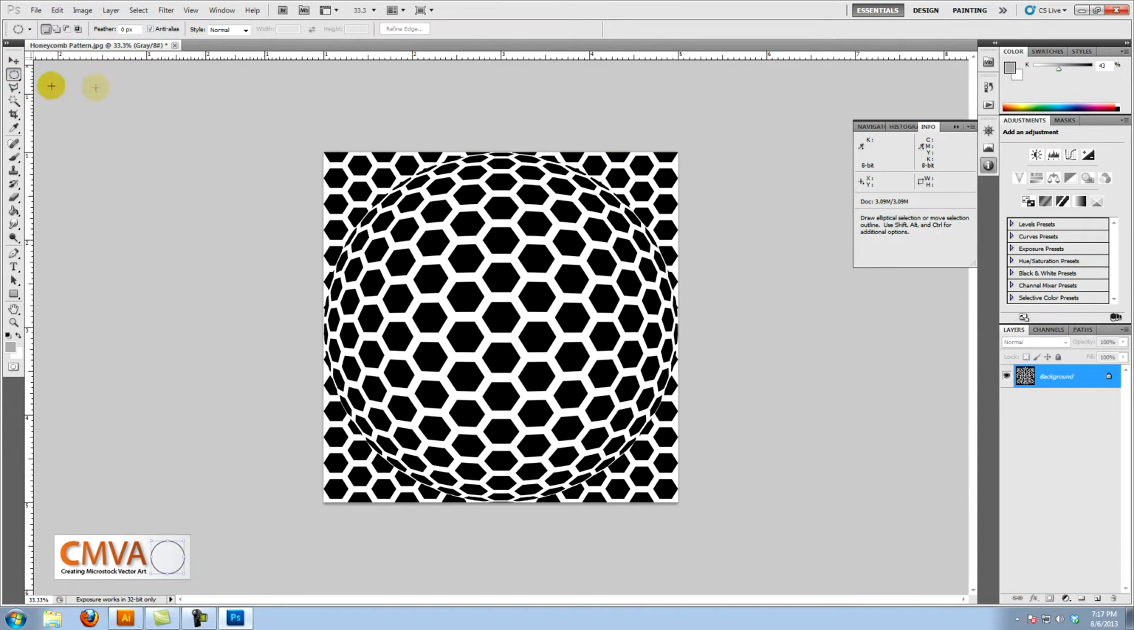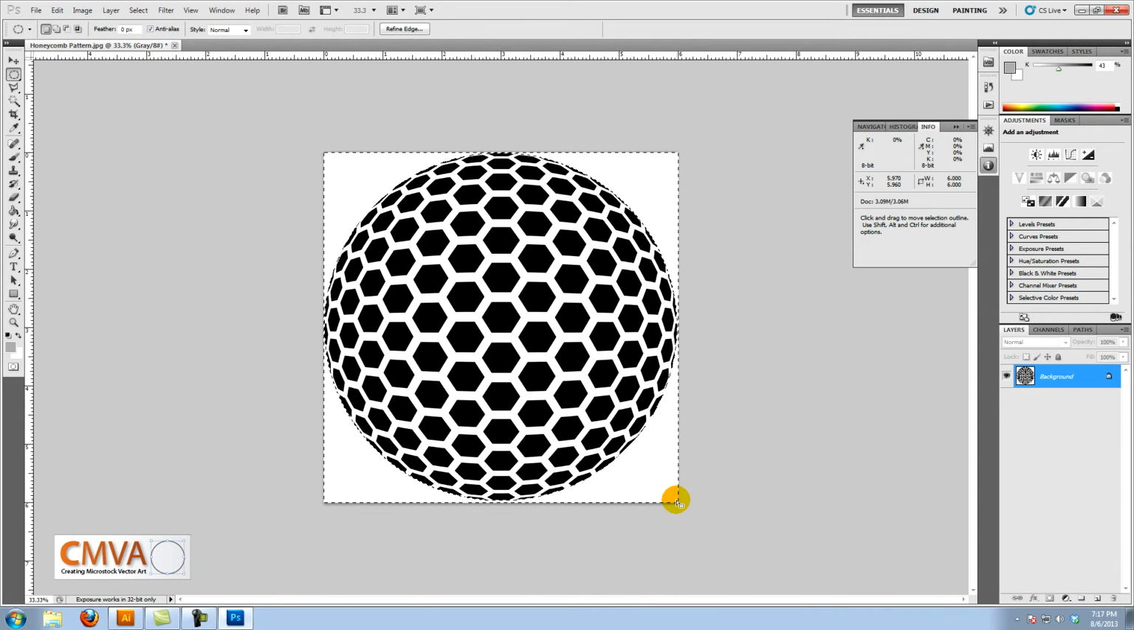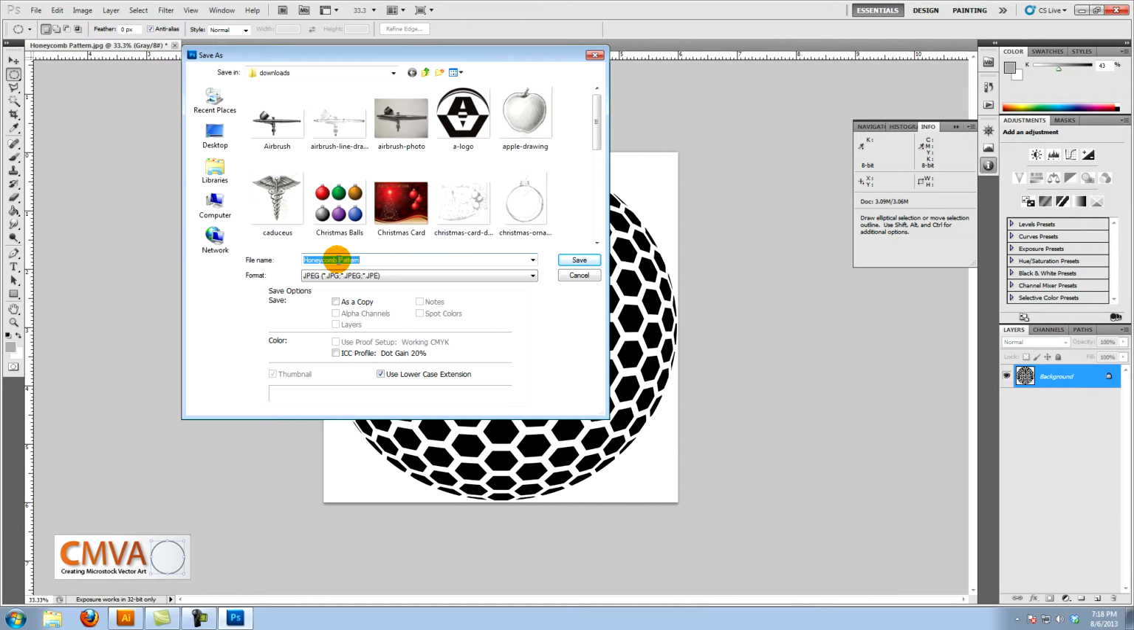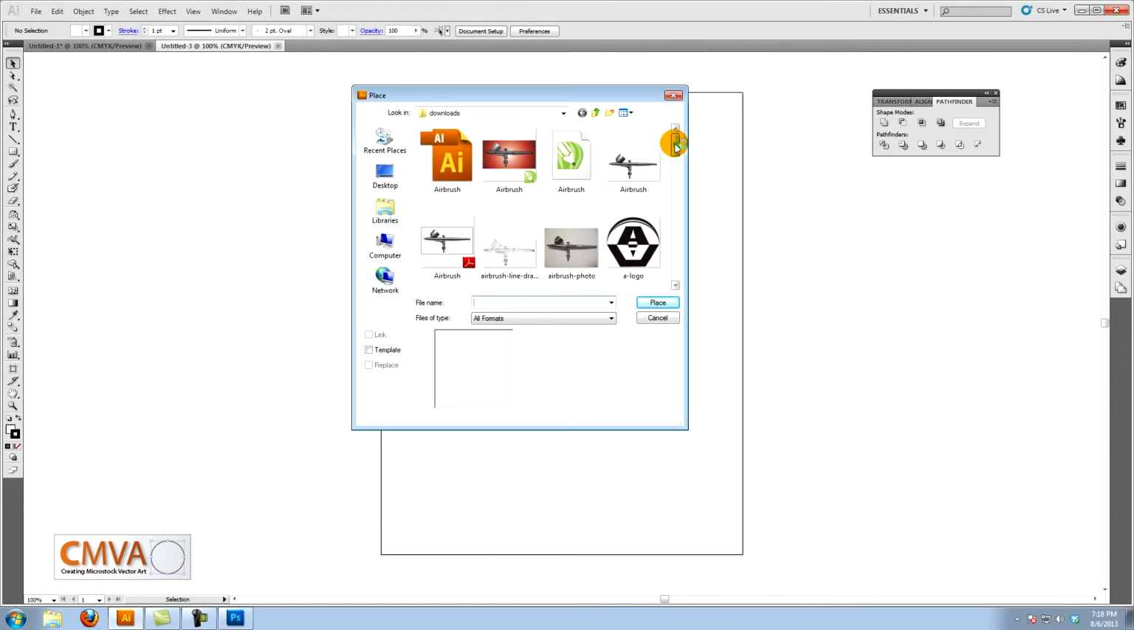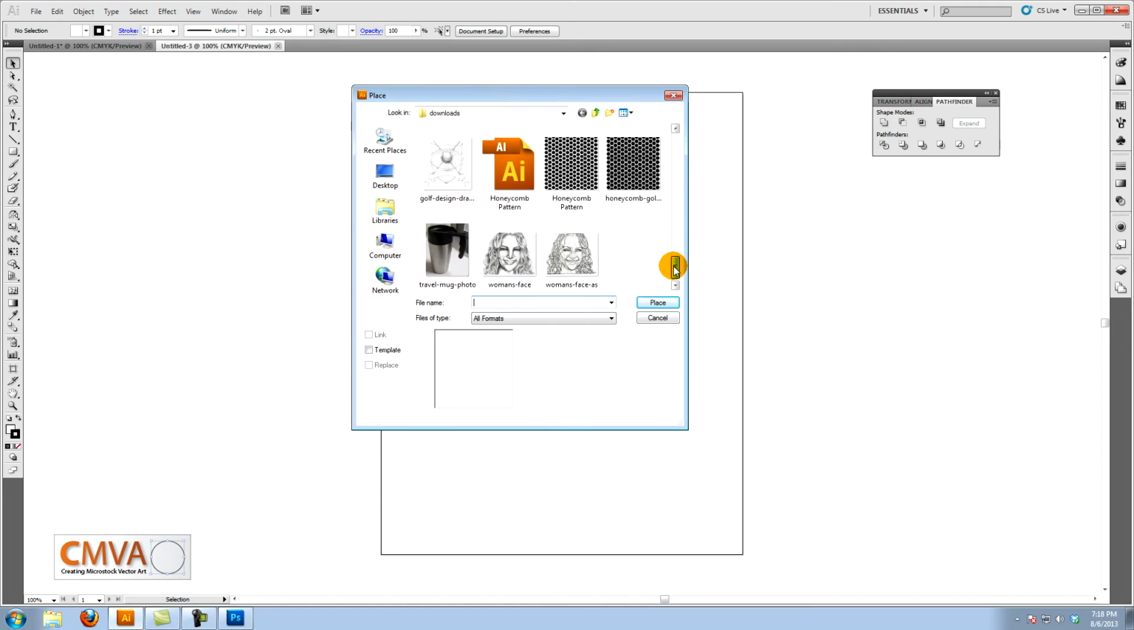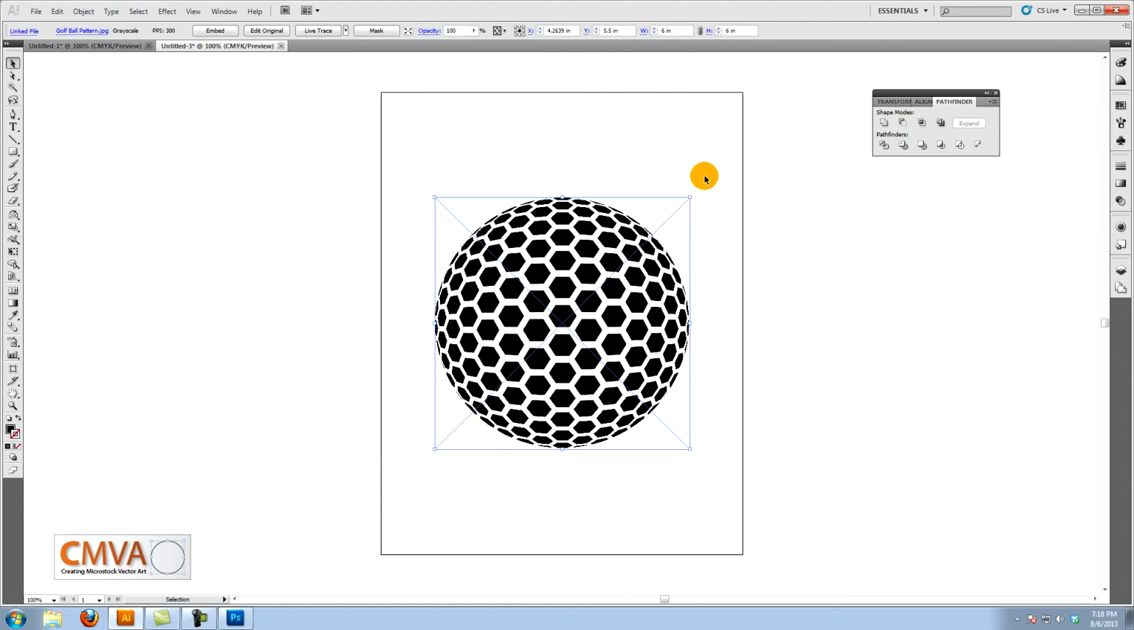Using the elliptical marquee tool, select a circle around the spherized part of the image. Hold down the Control key and hit the I key to reverse the selection. Hit the Delete key and click OK. Save the image as Golf Ball Pattern. In Illustrator, open a new document and place the JPEG onto the artboard. Change the angle to something like this that looks more natural.